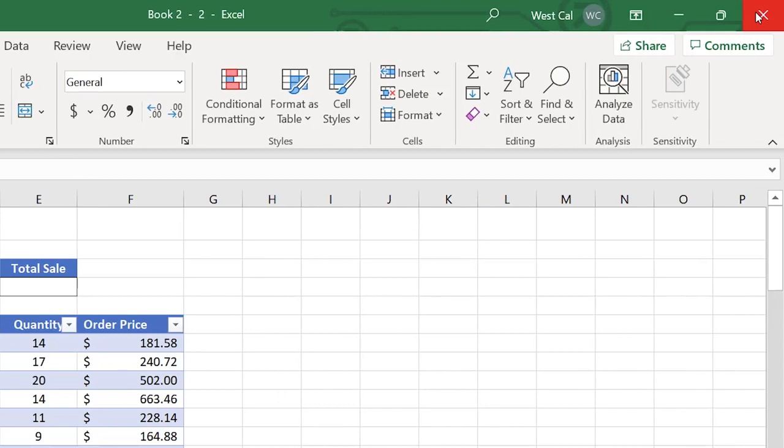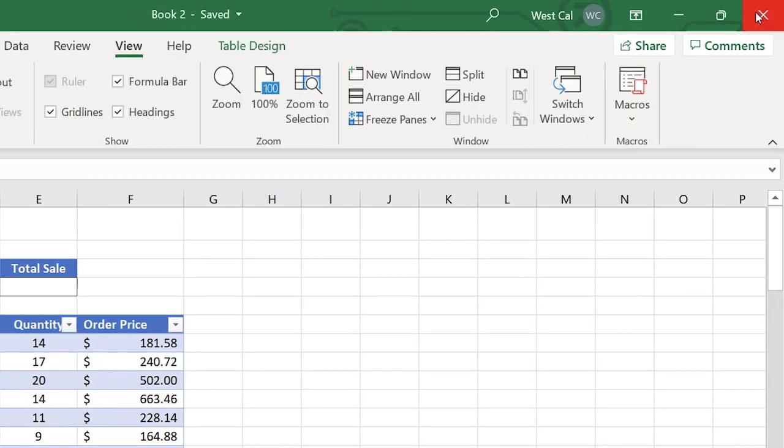When you are finished working with multiple windows, simply click the Close button in the top right-hand corner of the Excel window to close each instance. When there is only one window remaining, the title bar will no longer show a dash and a version number.